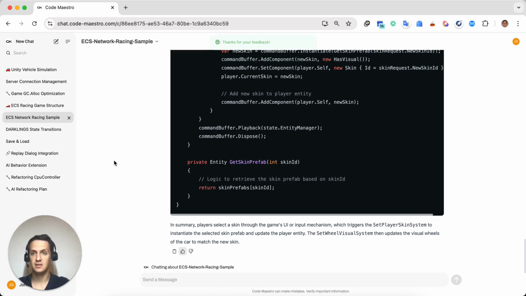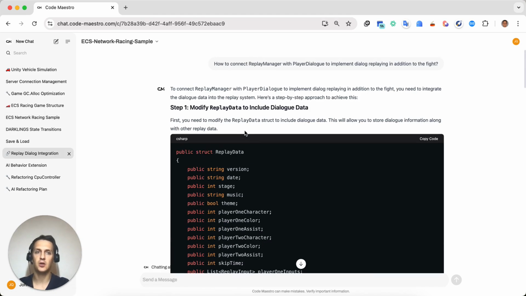Let's take a look at something more interesting. Let's talk about the tasks when we actually write new code. I've got another example here that's a fighting game, and my intention was to figure out how I can extend the replay system that is available already in the game with new data to be included in replay, the player dialogues in particular.